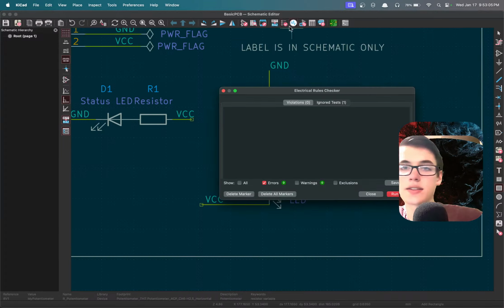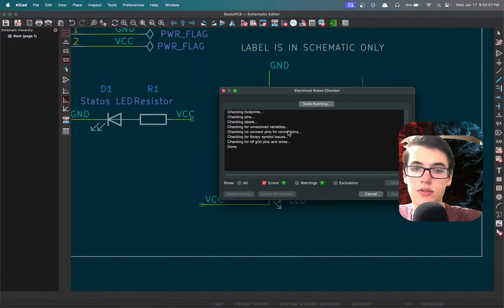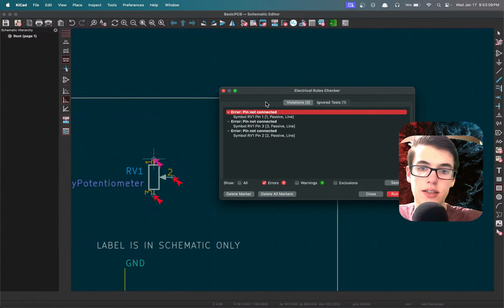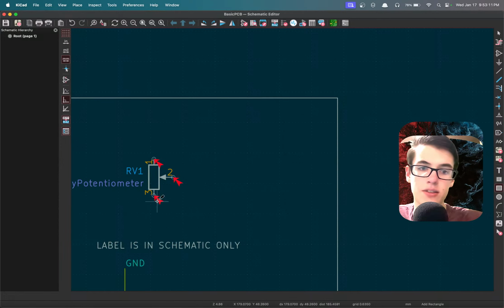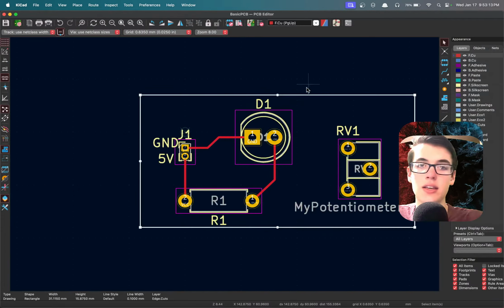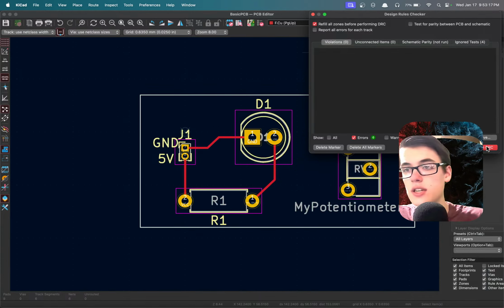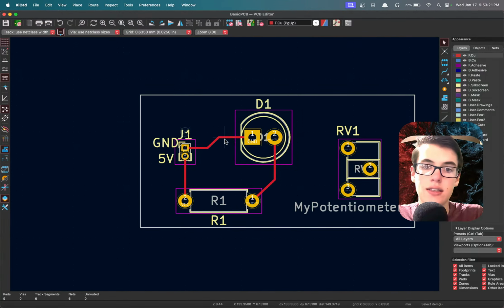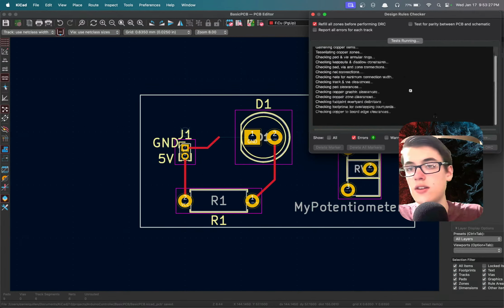And before you add things to the PCB, you generally want to run the electrical rules checker, because it'll give you things like, oh, none of these pins are connected, so it's completely useless. In the PCB editor, same thing, you want to run the design rules checker, and it'll give you things like, if you're missing a connection, like let's say we forgot to add this line right here, it has this line right here that's telling us that's supposed to happen, so we're going to run the DRC.